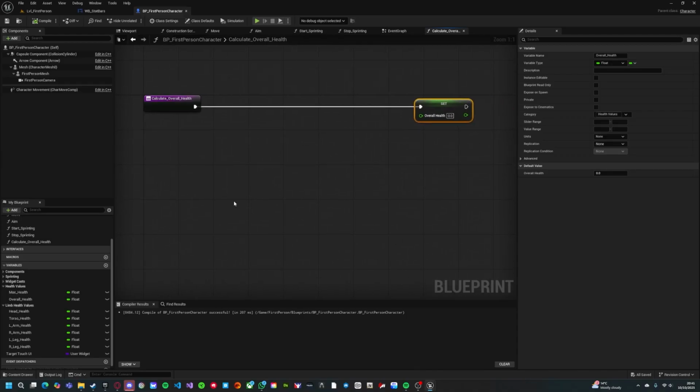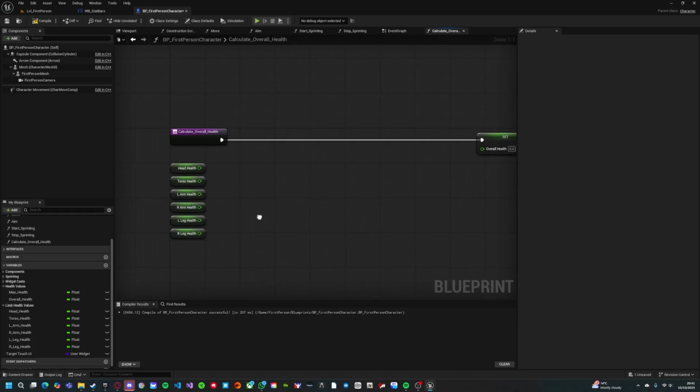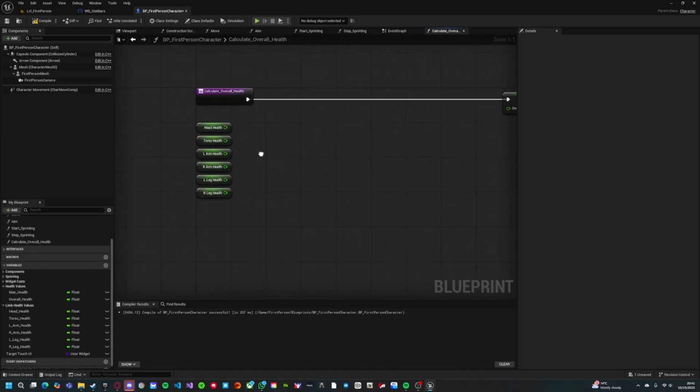Okay, so firstly what we're going to do is drag the overall health into the pin here. That will get the set health. We're going to give it some space, and we're going to now drag each and every one of these limb healths into the function. So that's every single limb. The reason we're doing 6 limbs is because it just makes the most sense. You can get different effects for each of them, and the reason we're separating them is so we can have those different effects very easily. But we now have all of these.